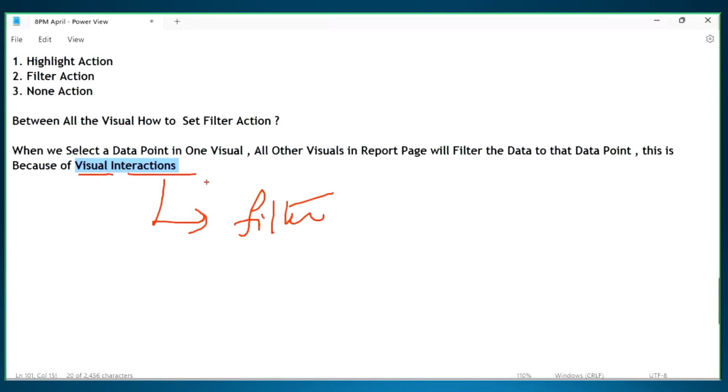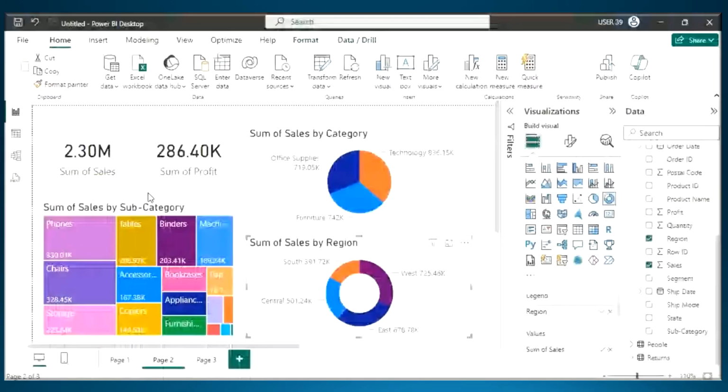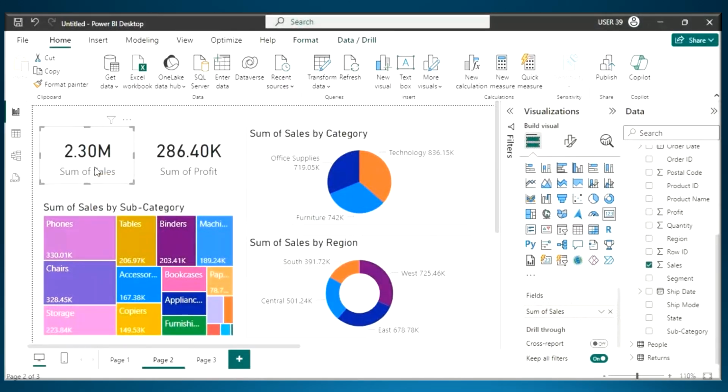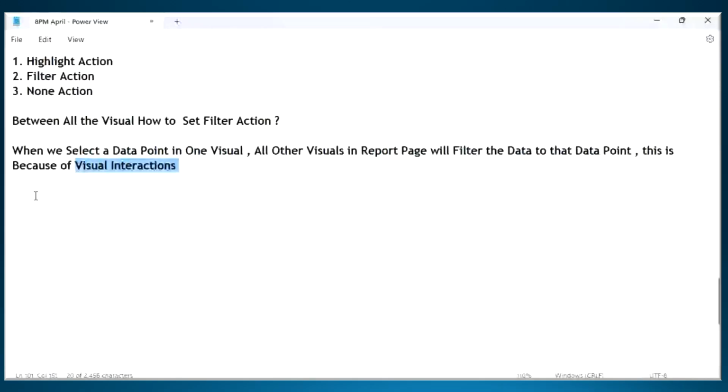Filtering is easy in Power BI with what? Visual interactions. You don't need to add any new visuals. You don't need to do anything. With only one click you can do what? Filtering. If this filtering concept is not there, you need to create dozens of visuals. Yes or no? Now you don't need to create dozens of visuals. With fewer visuals, we can perform a lot of analysis. So fine, this is visual interactions.